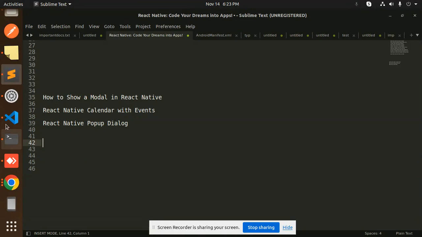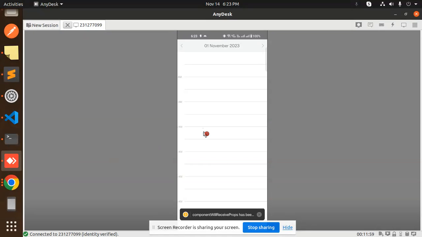So let's get started. Here we have the demo. Currently there is no event on November 1 or November 2. I think there is none on 3, 4, 5, 6, 7, 12. I think it's on the 14th, I suppose. Let me check. Here you can see that we have event 1.